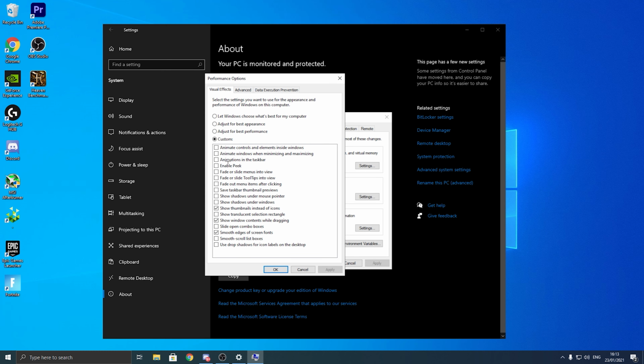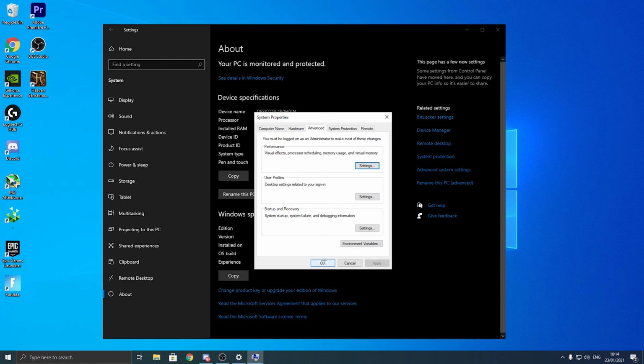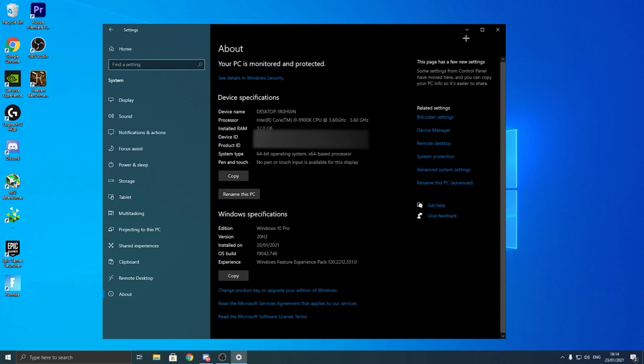Then copy these settings. Click on custom, not adjust for best performance, as adjust for best performance does turn off some things you might want to turn on for yourself, as it is better. Smooth edges of screen fonts and show window content while dragging, and show thumbnails instead of icons, as this is an important one as you're making videos, so you make sure you see the thumbnails and not just a video icon. After you've done that, click on apply, okay, and then okay. Then you can close this too.